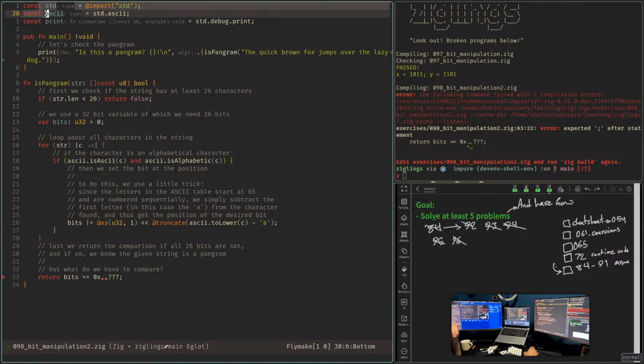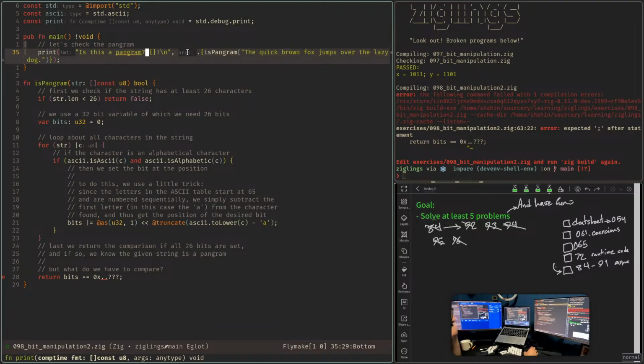We have std, we have ASCII, we have print. And then inside the main function, is this a program? Is this a Pangram? And then we want to probably return true if it is a Pangram.